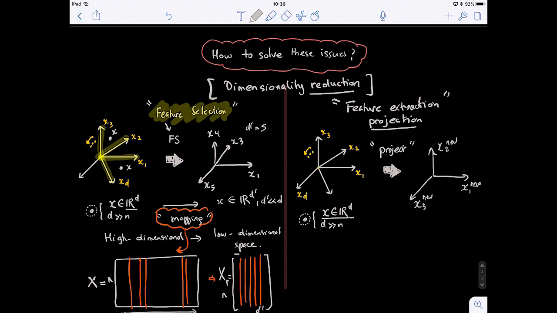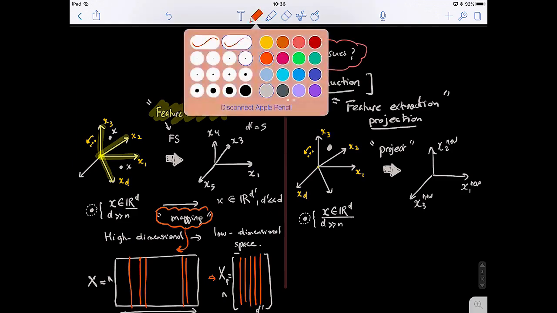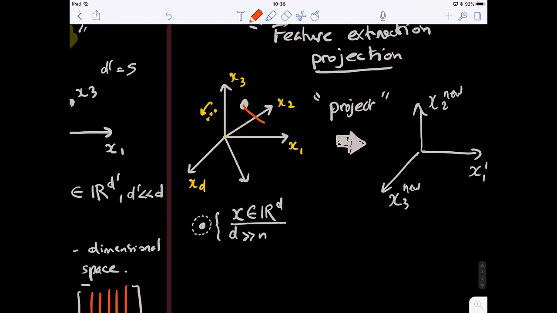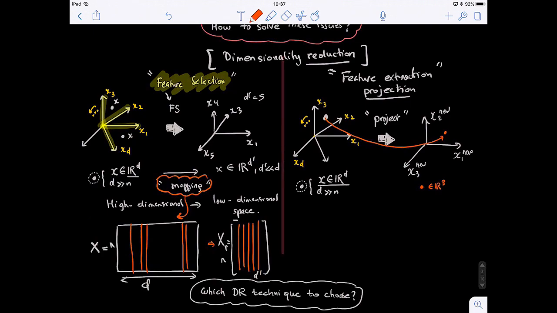So these are my new dimensions. I would project each point here belonging to R^D onto this 3-dimensional space. So my point here belongs to R^3. Okay, so it's a lower dimensional space. So these are completely different approaches, but they solve the problem. They reduce the dimensionality of the original features, okay?